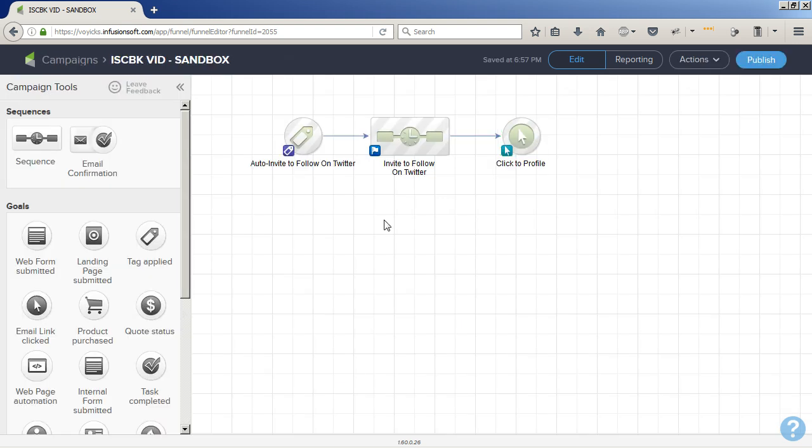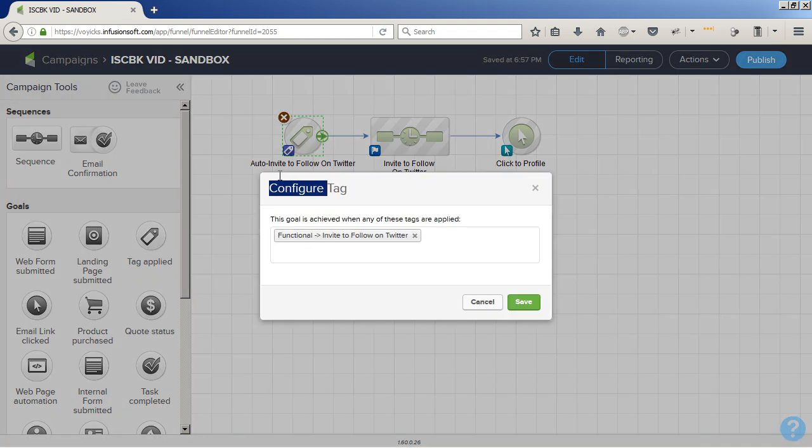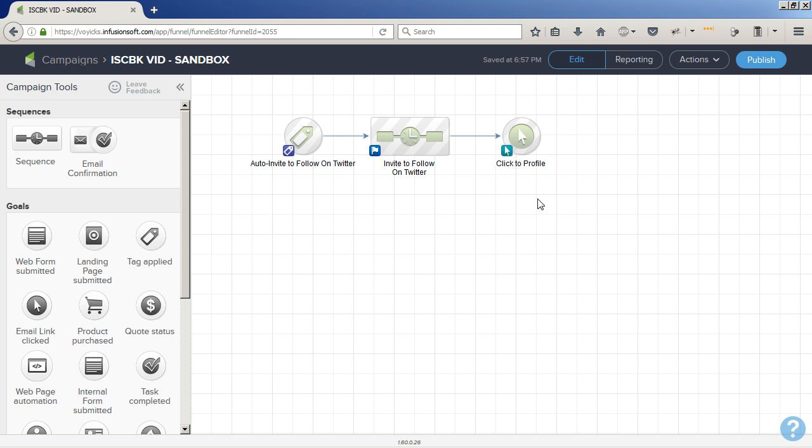At this point, we can go ahead and publish the campaign, and then in some other campaign, we would want to apply this functional tag at the appropriate point in the automation. Because when that tag is applied to a contact record, remember, this email is going to go out driving them to our social profile. And from there, the hopes they will add our profile. And this link click goal allows us to track the engagement.